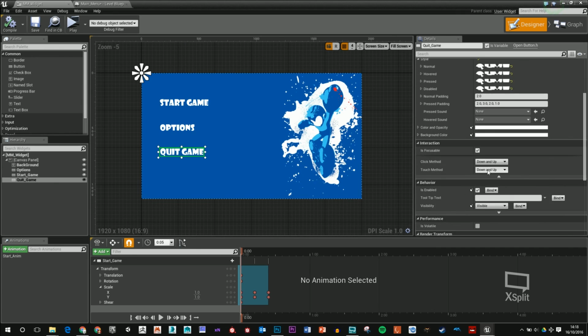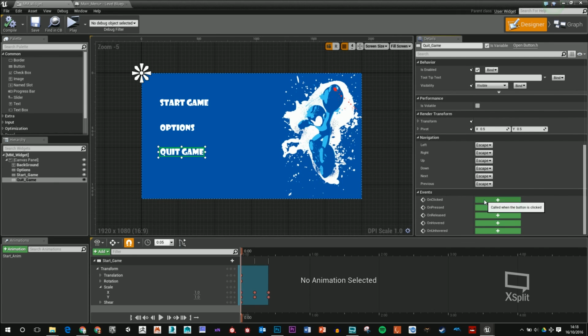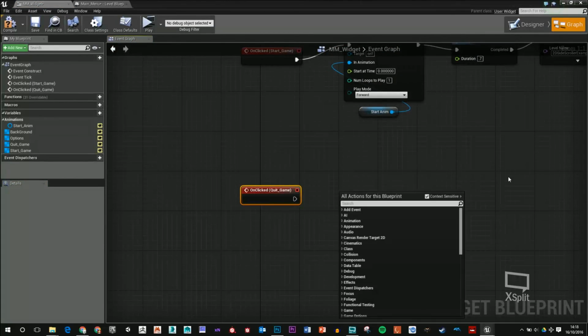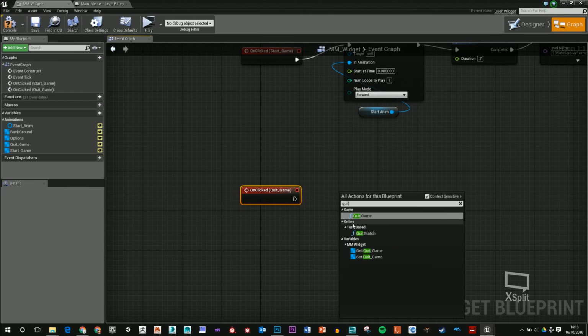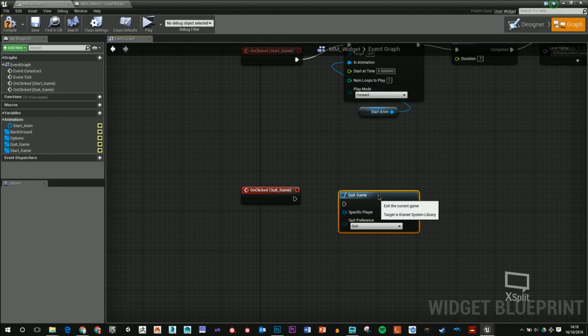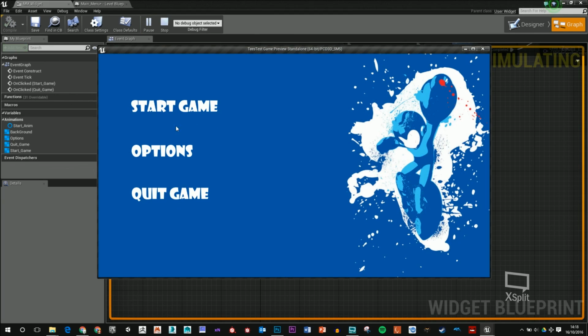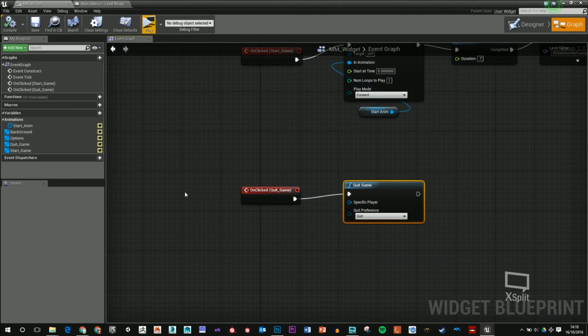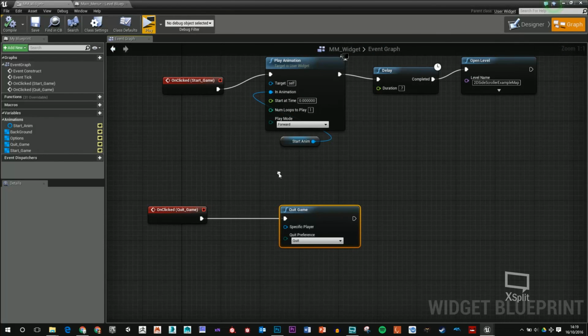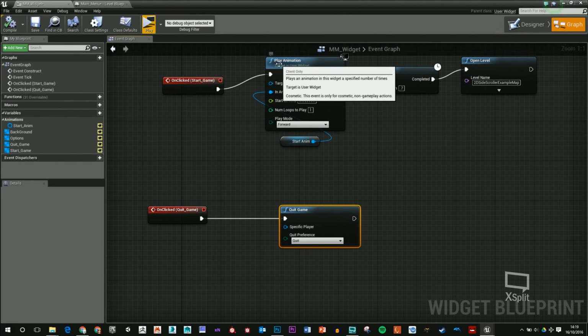Specifically with quitting the game, if I go down to on click with that and I type in quit, you can see I can get a quit game, pull that out, compile it, save. So now when I click on quit game, it'll just quit out of it. And I can also play that animation there if I want, add a delay in and such.